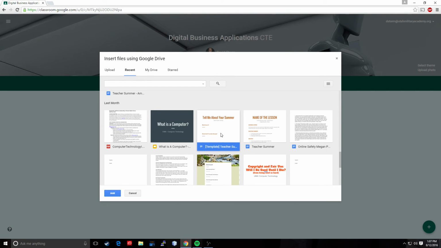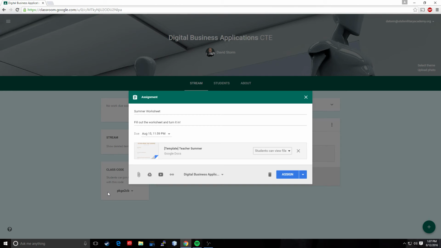That's Amber's. So this is my template. This is my teacher summer template for my assignment. I'm going to click add.